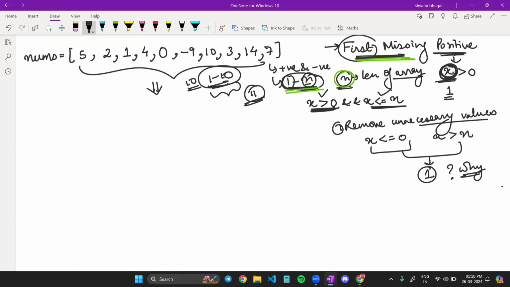So 5 is greater than 0 and it's less than n. So it means we are not going to change this 5. So 5 will remain as it is. After that, we have a 2. So we can see that 2 is greater than 0 and it's less than equal to n, right? So it will remain as it is.